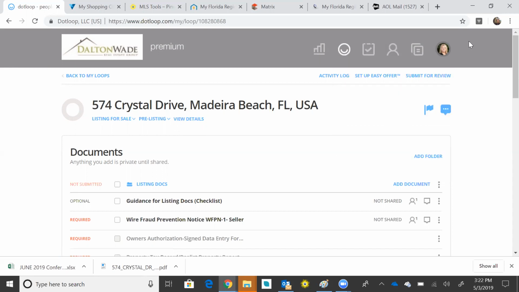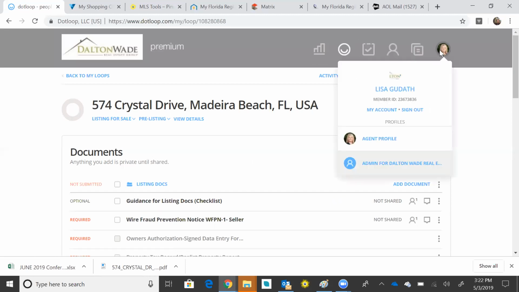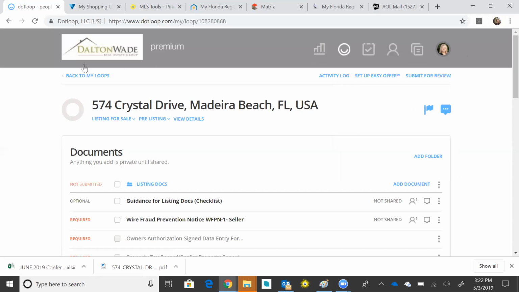bar here, this is your top level navigation, and it stays the same on every page. As we discussed in the navigating the dot loop screen, we have our reports. This will take you back to your loops. These are tasks for all of your transactions. These are all of your contacts. These are all of Dalton Wade's templates. And this is your account information. We're going to concentrate on everything below this line. Below this line, it has to do with this loop.